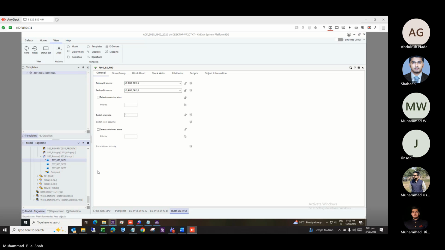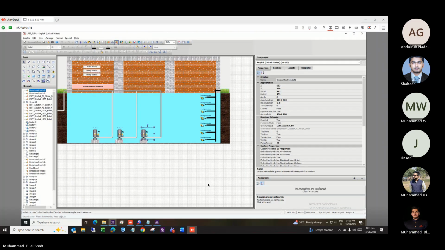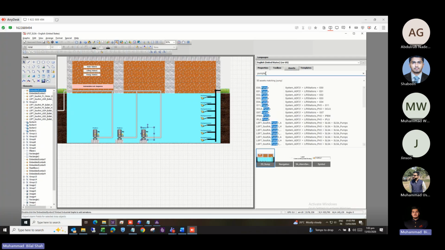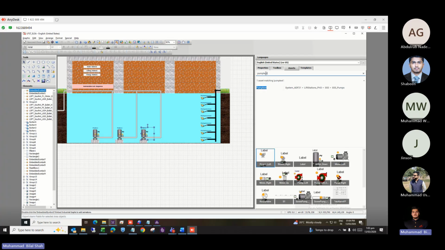No. Can you, with that pump test example, open one lifting station screen and add one pump object and its attributes, something like that? So in the graphics we have, these are all the graphic screens. For example, I want to add any pump over here. So you will simply go to assets and you will just type pump test. Okay.